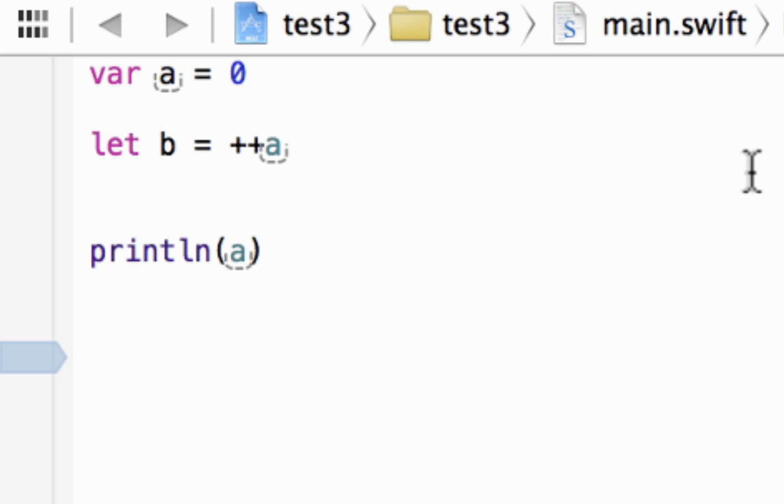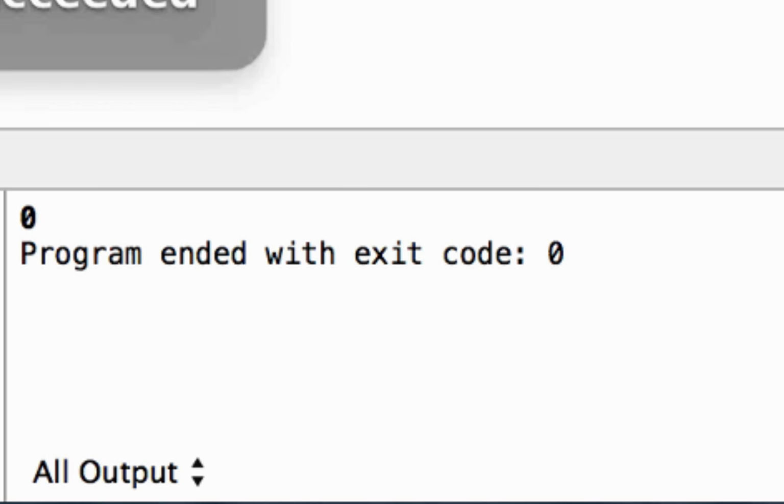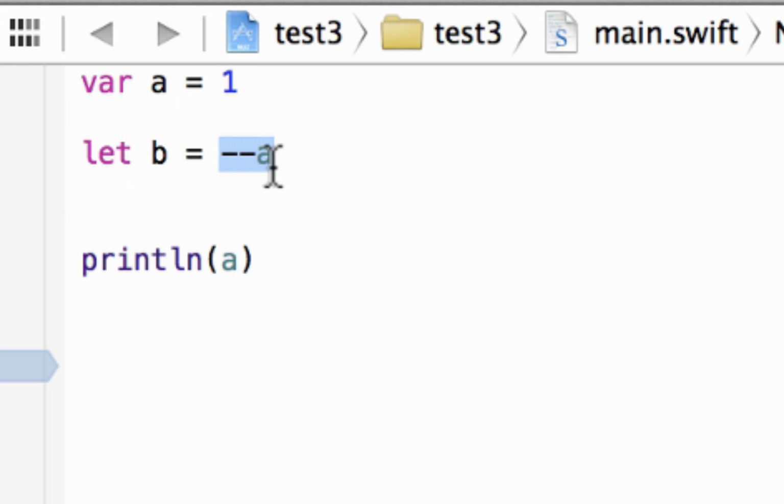So now we can decrement by using 2 minus symbols in front of a variable. So let's see what happens. Let's give the variable a value of 1, right? Then if this works, a should have a value of 0, right? Because it's decrementing. So let's hit play. Build succeeded, and as you see down here, it printed out 0 because we decremented the variable by 1.